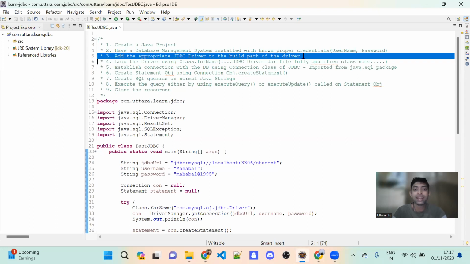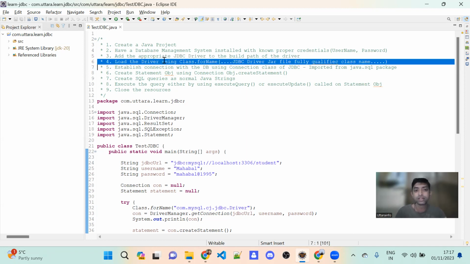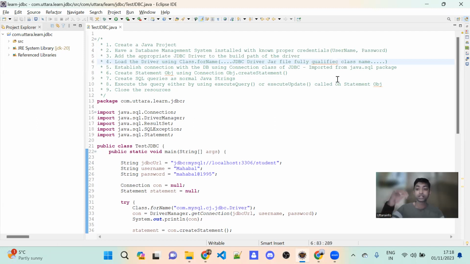I will show you how to add the JDBC driver. Driver is nothing but a jar file which consists of a number of Java classes and Java code, which is either compiled .class file or .java file. Then we have to load that driver using Class.forName and a fully qualified class name for that driver which is present in that jar file. I will show even this, where it is present and what is the fully qualified class name for that.